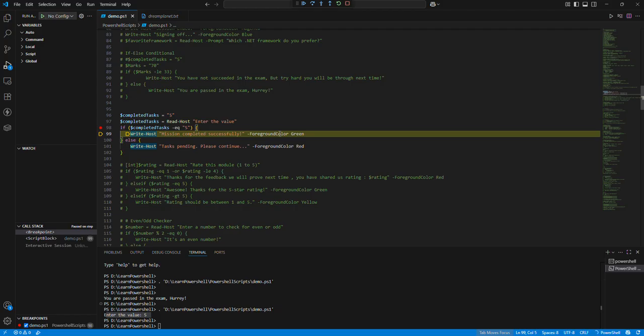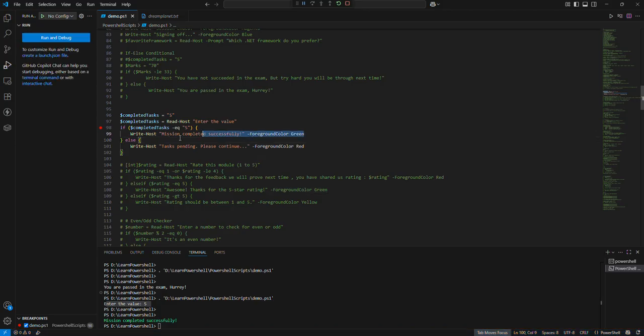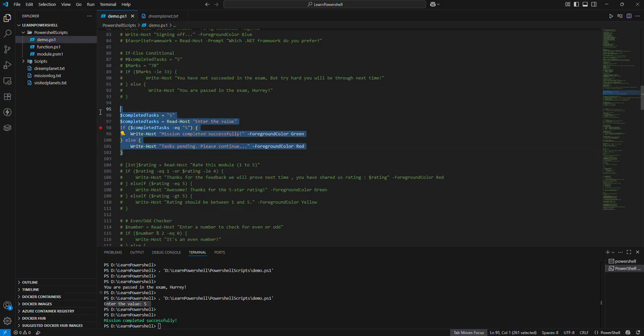If the condition is met, it will go inside. Yes, it has met it because it is equal. The value we have is meeting the condition. If it is equal and the condition is met, then it will write mission completed, right? In green color it is writing beautifully, and then it is coming out of the script, right? So this is how you have to learn. Do it multiple times so that you get hands-on experience with PowerShell, and you start debugging it. The more you debug, the more you will learn.